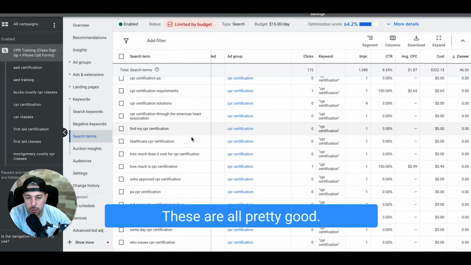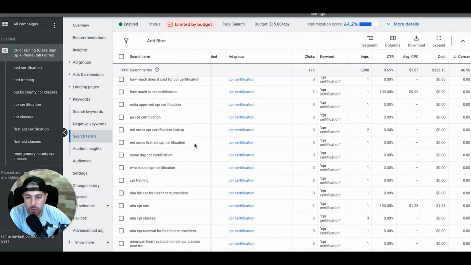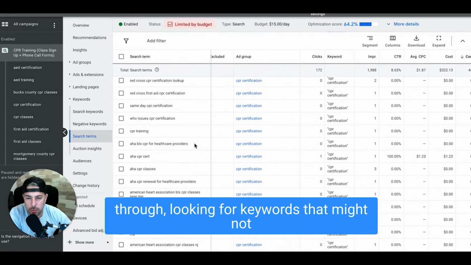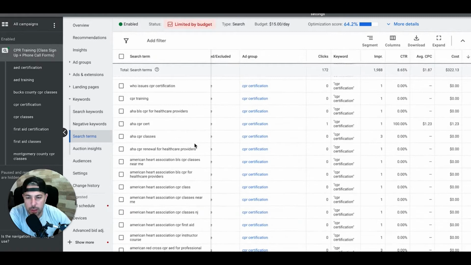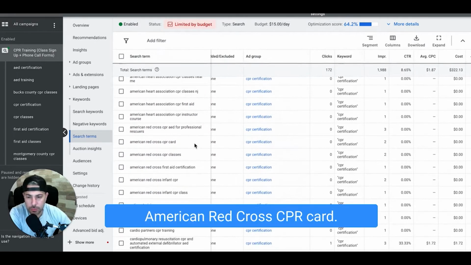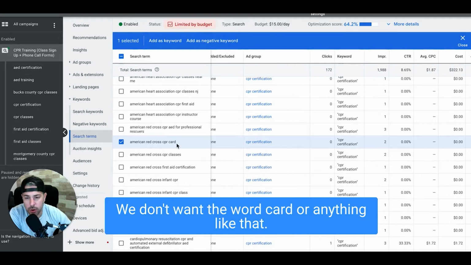These are all pretty good. So we're just going to keep combing through, looking for keywords that might not be a great fit for this campaign. American Red Cross CPR card. Alright, so here's a good one. So we don't want the card. We don't want the word card or anything like that.